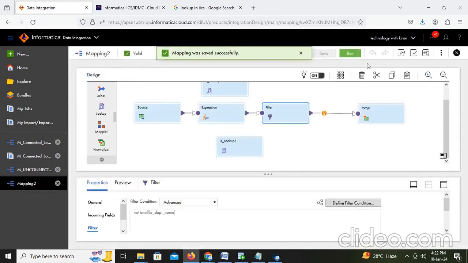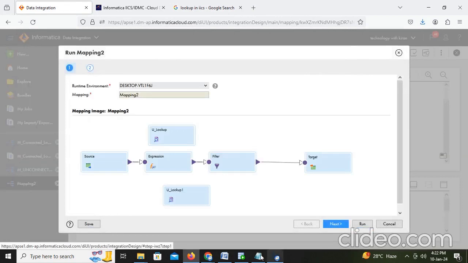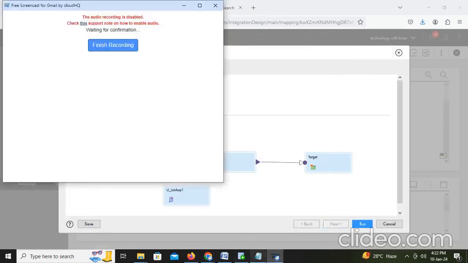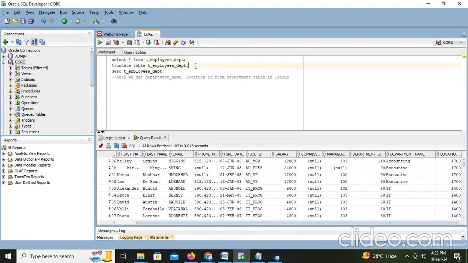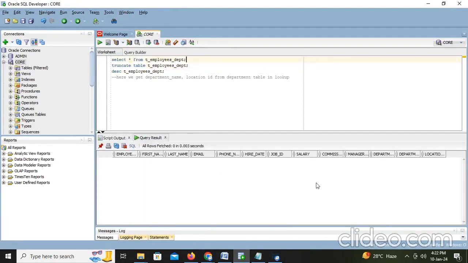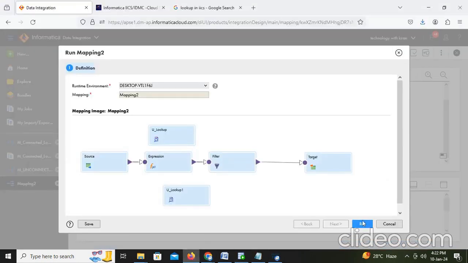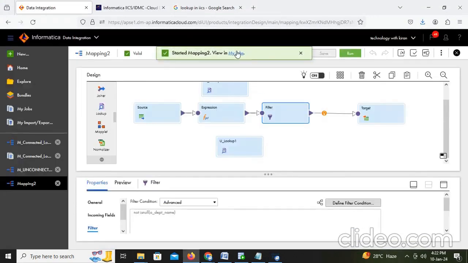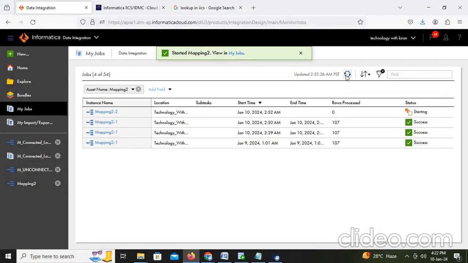Okay, now see. We truncated our target table, and again I am running. Go to my jobs and refresh it. It is in running mode. 106 records processed. Total 106 records processed. And this is about our unconnected lookup.